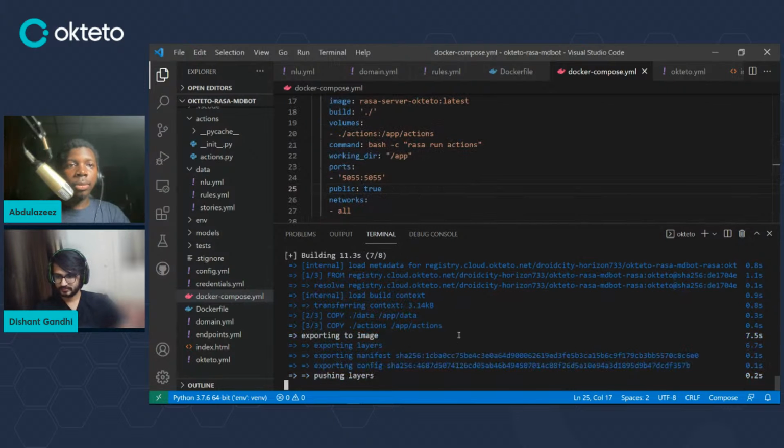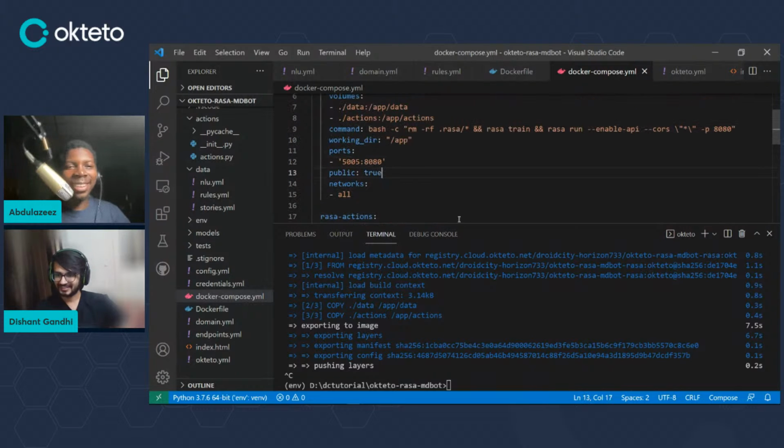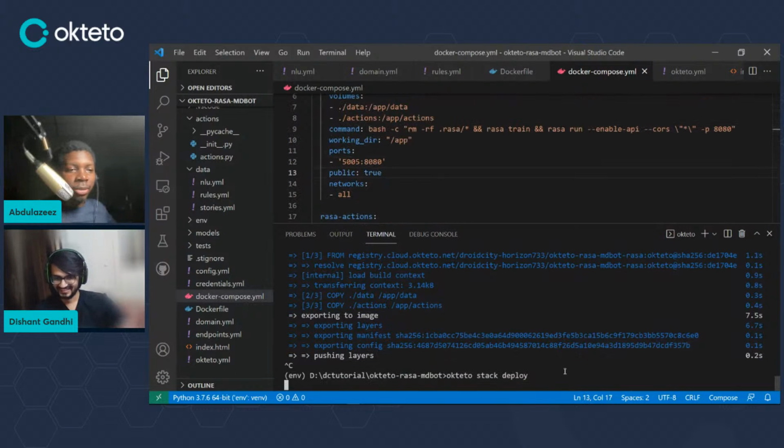Oops. Again, mistake. Sorry about that. So that's why I want dev environments. We can see all of these mistakes. Might be costly in production.